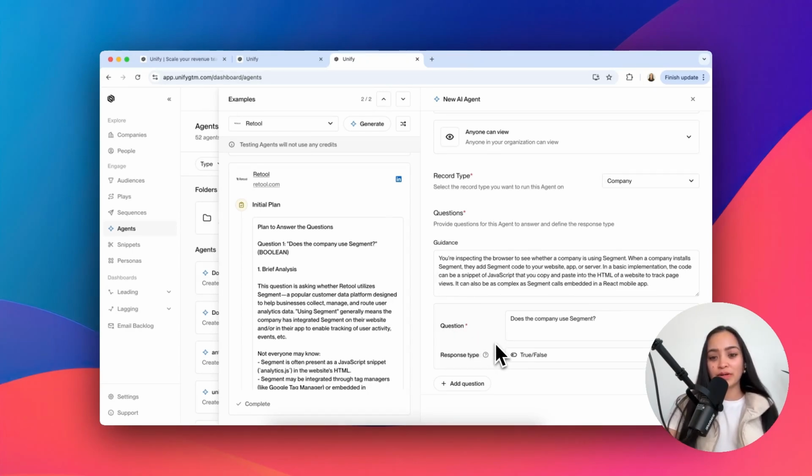Then here's the most important part. The agent has to answer this question: does the company use Segment? And it returns a response type of true or false. What we're going to do is take companies that return as true and we're going to qualify them, and those that are false, we're not going to sell to them.